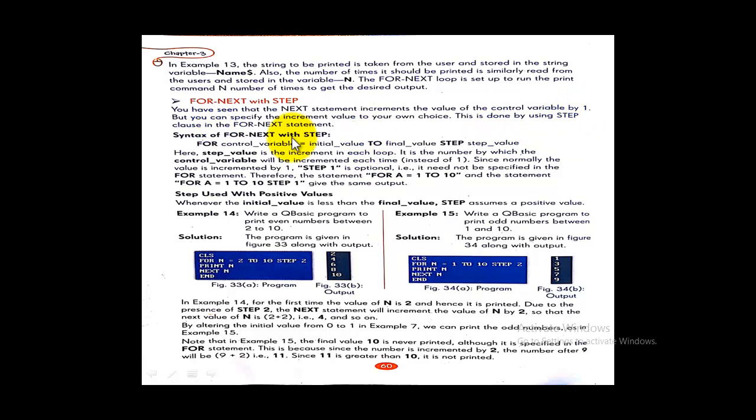Now let's see here the syntax for next with step. Syntax of for next with step. Now how will we use this step clause? Let's see here with this for next statement.